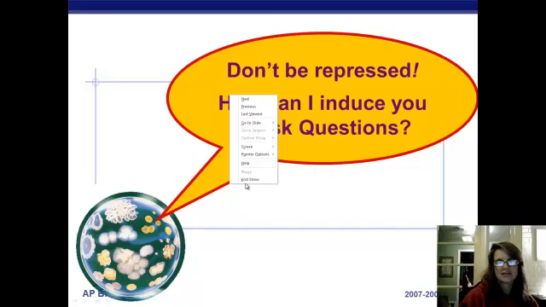All right, that's gene regulation in bacteria. We will take a very quick look in eukaryotes, and then we will be done. Take it easy. See you next time.